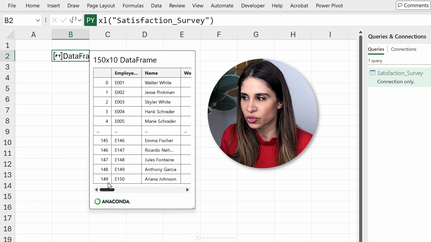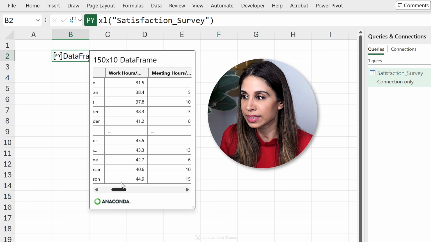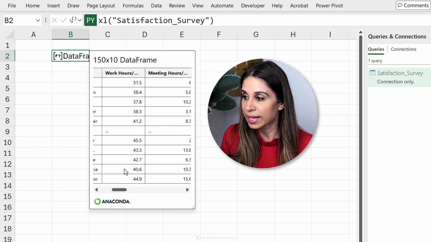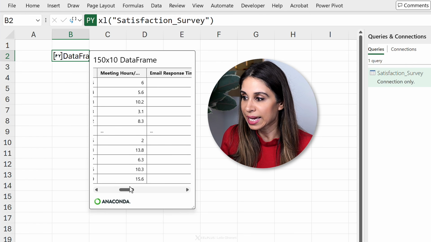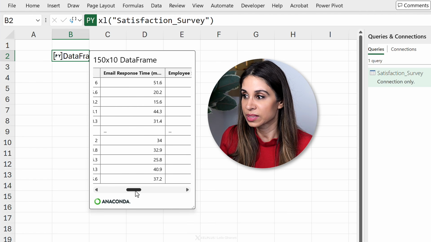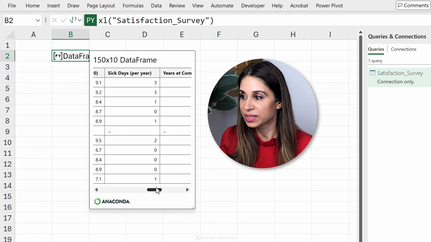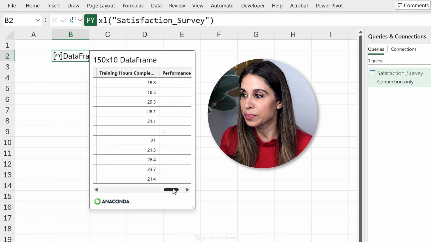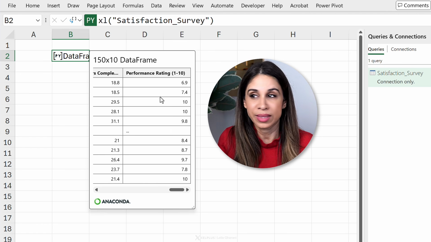Okay, so by just quickly looking at what we're dealing with, we have the employee names, we have their work hours, looks like it's per week. We have their meeting hours, their email response time, the stuff that IT can collect these days, employee satisfaction, sick days, years at the company, training hours, performance rating. So many columns with numbers.